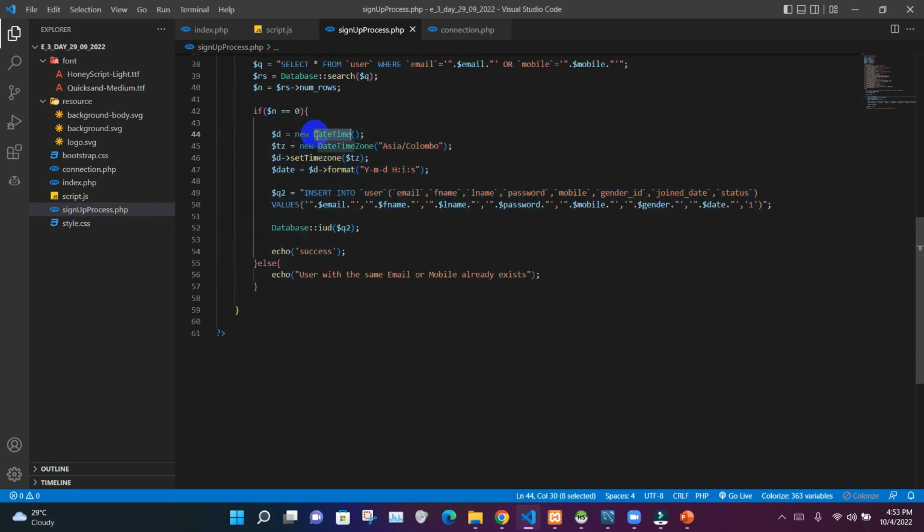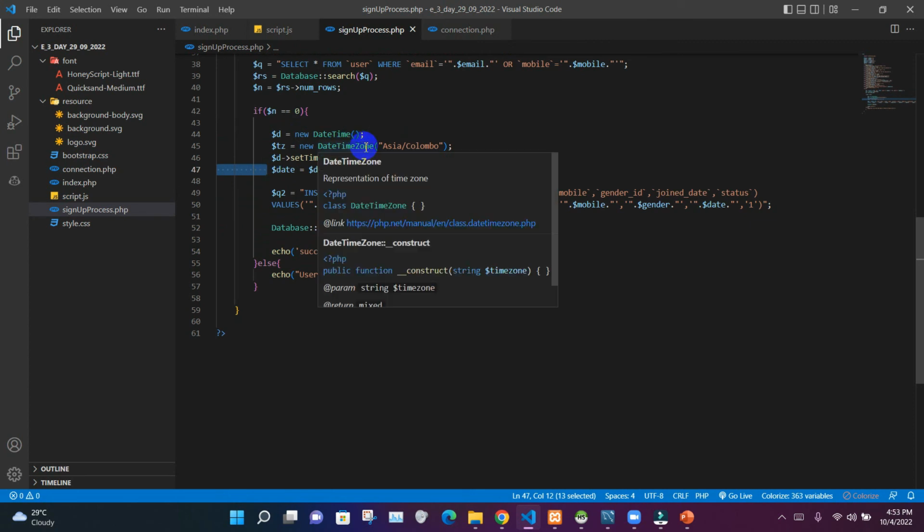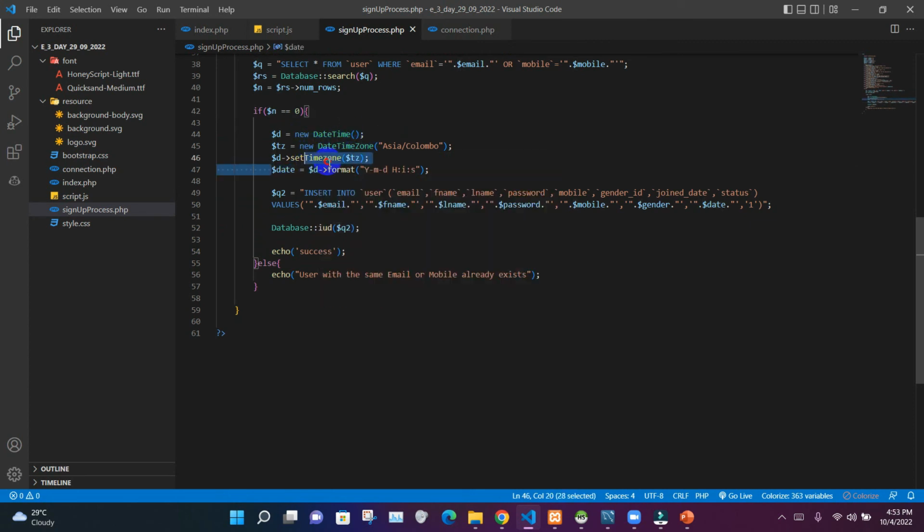In here we are taking the current date and time, and here we are taking our time zone. In this part, it's going to insert this time zone into our date time. In this part, we are specifying a format as YmdHis. This is year, month, day, hours, minutes and seconds. So after executing this line, we are going to get a date in the format of year, month, date, then hours, minutes and seconds.